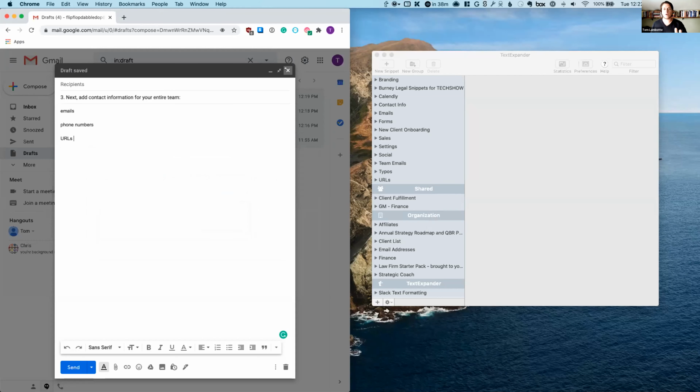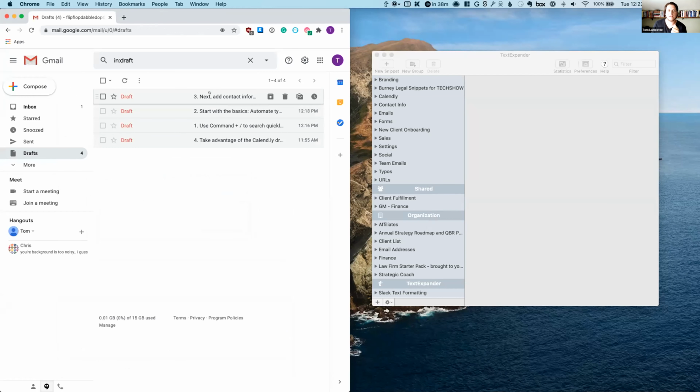But step 1, so the easy things: get your contact info, and then get the contact info for everyone else on your team and maybe other consultants or people you work with on a regular basis. If you have those 2 simple things, you'll be able to start using it quite a bit.